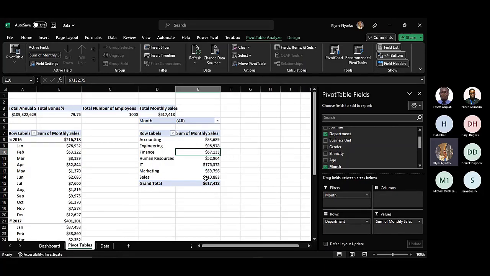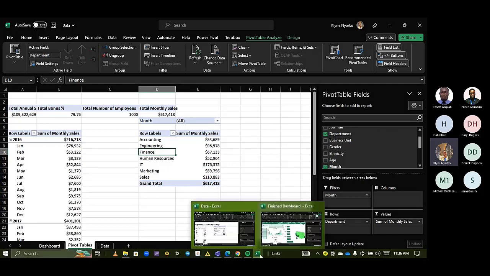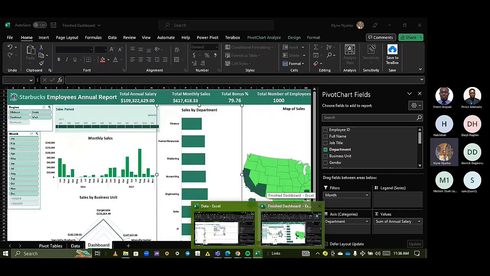In case we don't want this grand total, we can just remove it from there, but in our case, we are going to use it anyway. It doesn't hurt if we use it. Go back to our dashboard.